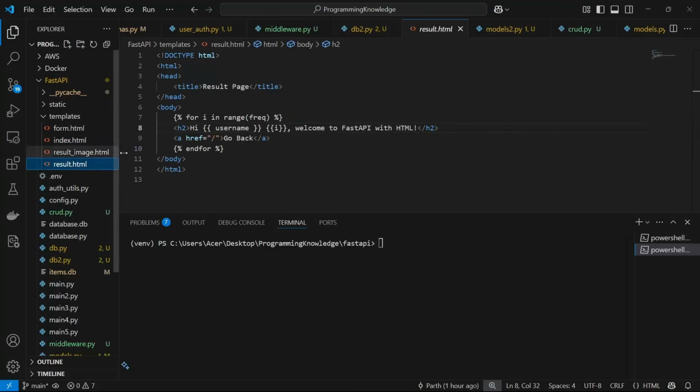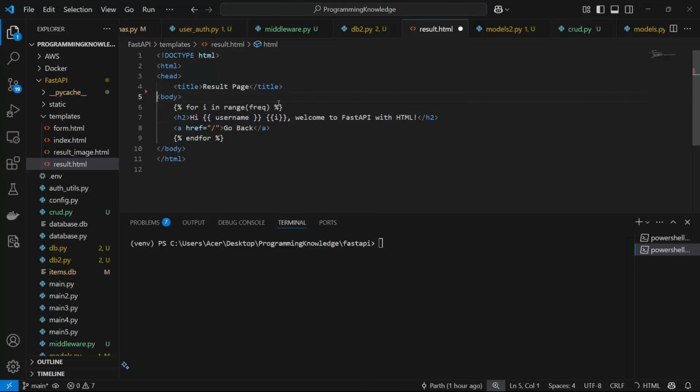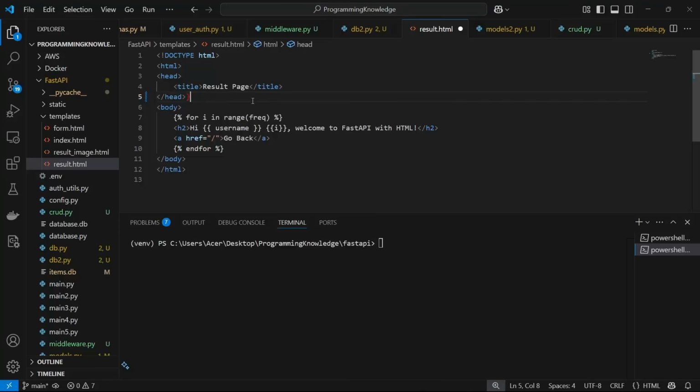And for the result, we have another Jinja template here. So basically, Jinja templating lets us use coding logic inside an HTML document. As you can see, this is how Jinja works. The Jinja is written inside curly braces like this. Basically, as you can see, we have implemented a for loop here: for i in range frequency.